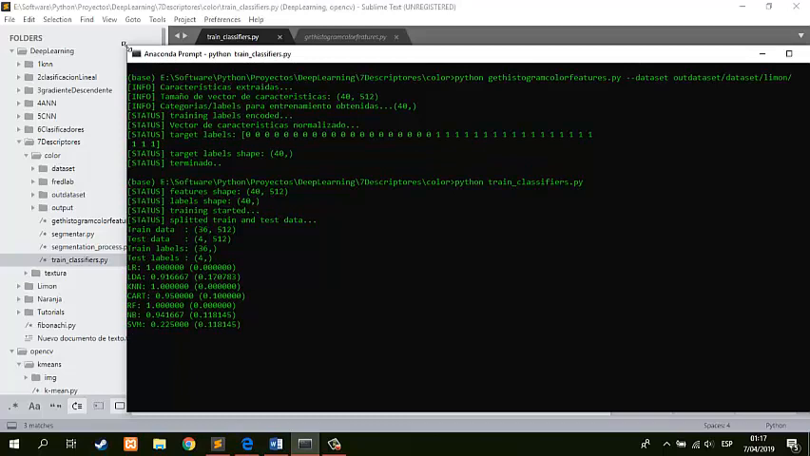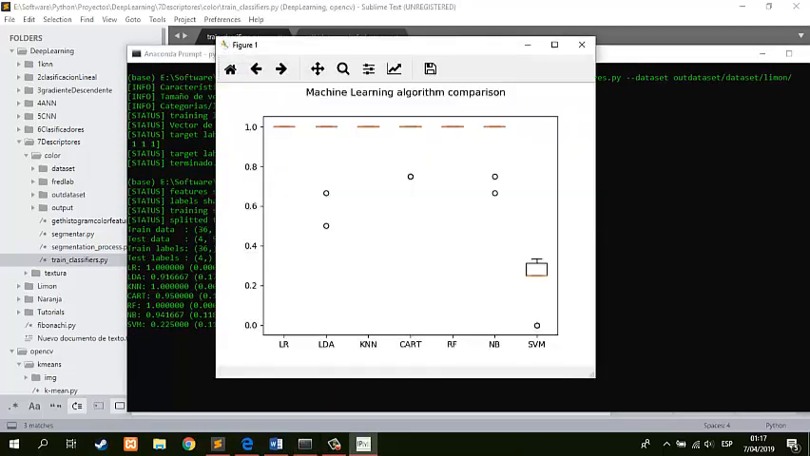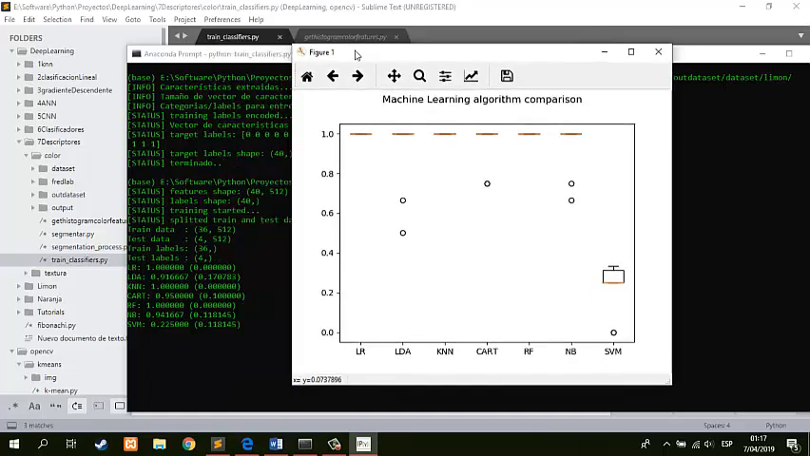We see a 10% of precision. That's good. That's very good, man. Logistic regression, 1% of classification. KNN, 1%. Random forest, 1%. Support vector machine, very bad at classifying color histogram features. And then we need to test if that is true.